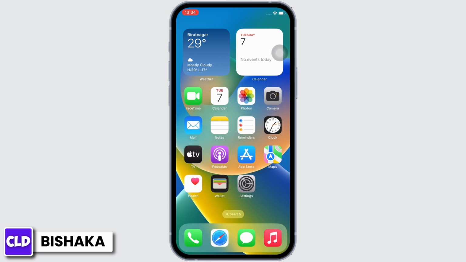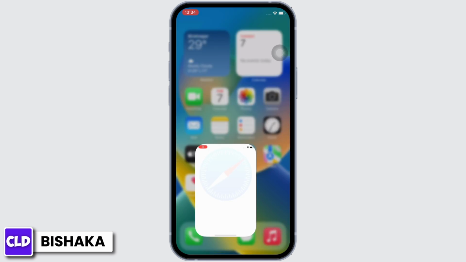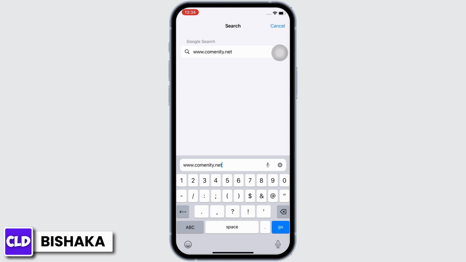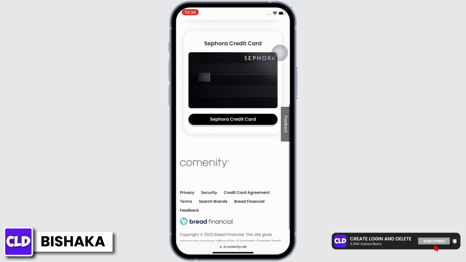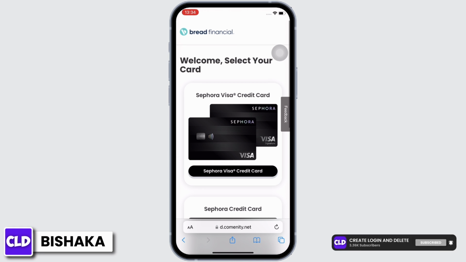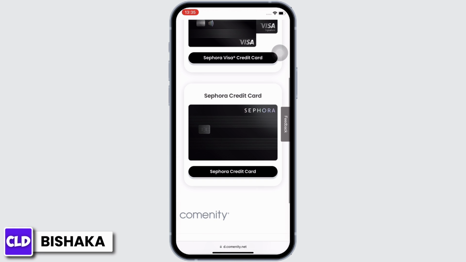In order to log in to Sephora Credit Card Account online, open your preferred browser and in the search bar search for www.community.net/Sephora. You will be led to this type of interface. You can select the type of card you want to log in. I will tap on Sephora Credit Card.